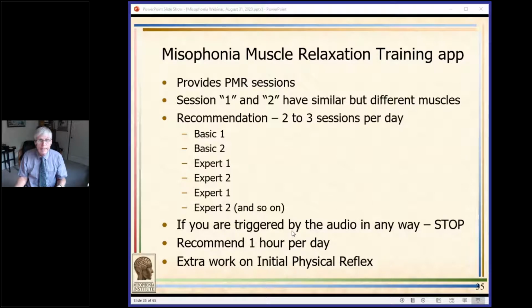If you are triggered by the audio in any way, stop. You cannot learn to relax your muscles while you're being triggered, and you don't want to pick up a new trigger anyway. So if you kept sticking with it and trying, you'd pick up a new trigger. Again, the basic recommendation is an hour a day, which could be 1, 2, 1, and the next day 2, 1, 2. And if you can do extra work on your initial physical reflex, that is also recommended.